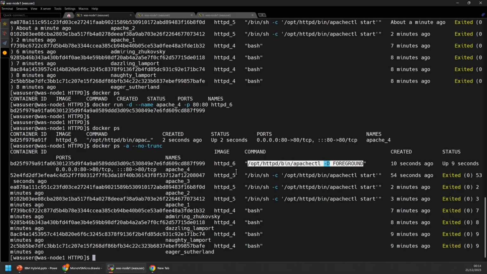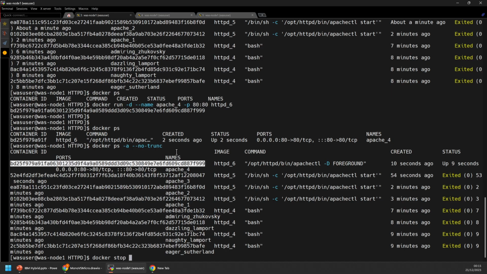So to avoid it from stopping, we are going to use this foreground option where Apache will be running and available in the foreground. It will be continuously running and it won't leave the prompt until we turn off Apache or shut down your container. To stop your container, it's very simple. You can use docker stop and then the container ID and enter.